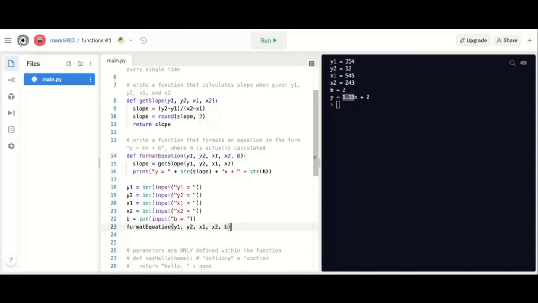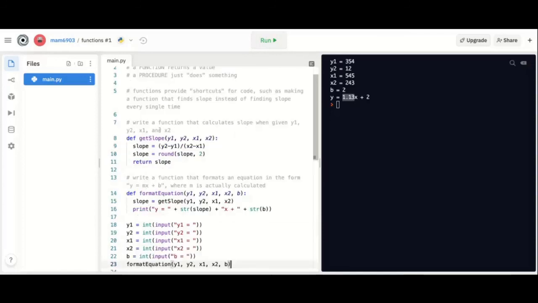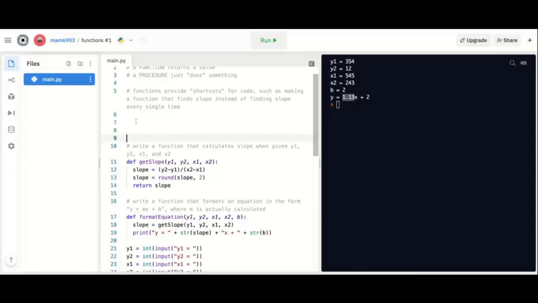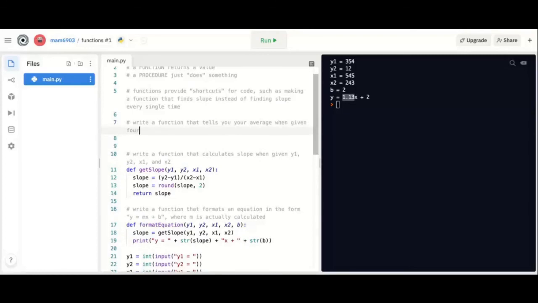Let's try to think of a little cool challenge question. Let's say write a function that tells you your average when given four different marks. That's kind of a boring example.